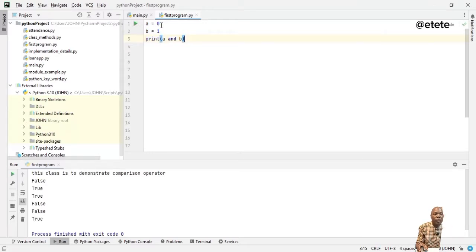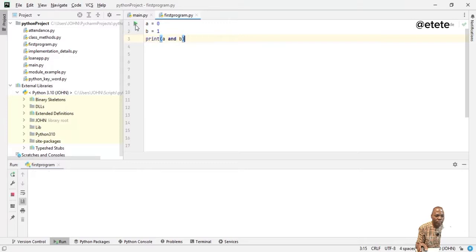Now, once it is false, it is not going to check B. So it's going to return false, right? It's going to return false. Now, when I execute this, C is going to return 0. It's returning the value of that first operand, which is 0.